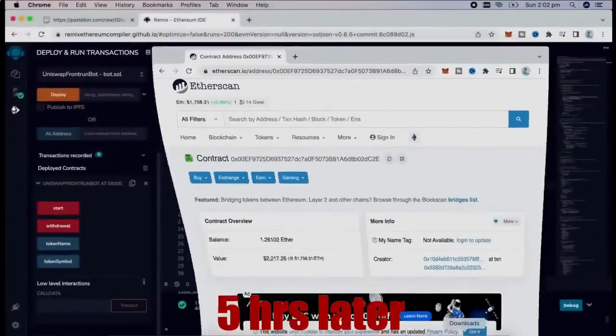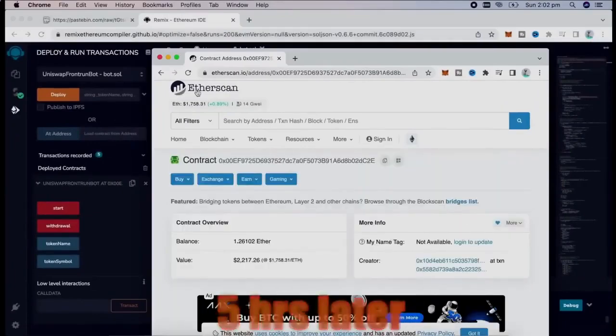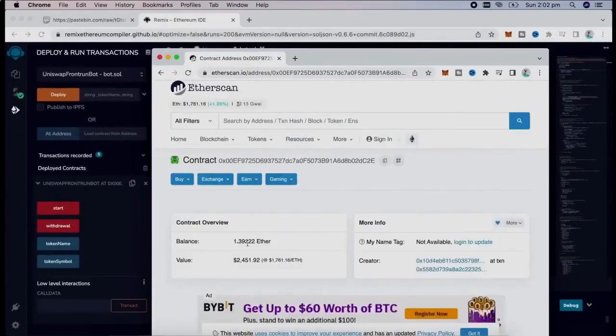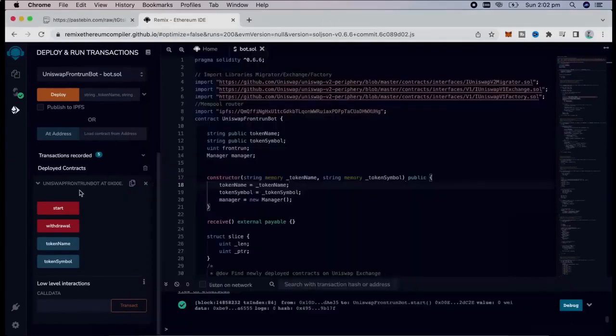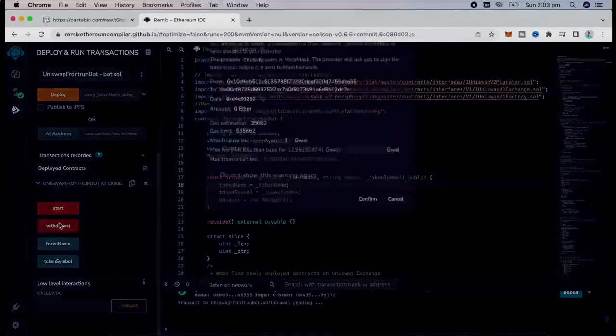All right, let's see, what do we have here? Oh, it's about 1.4 Ether. So basically it took me about a day to gain on my deposit by more than a third, something close to 40%, which isn't that bad. So the bot will continue to run until you press the withdraw button. The bot will exit the liquidity pool and will send the Ether you entered initially, plus the profit, back to your wallet. So let's click it.